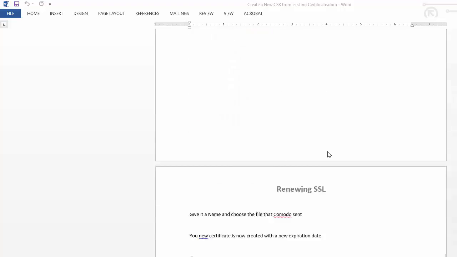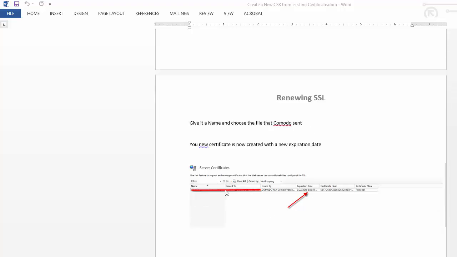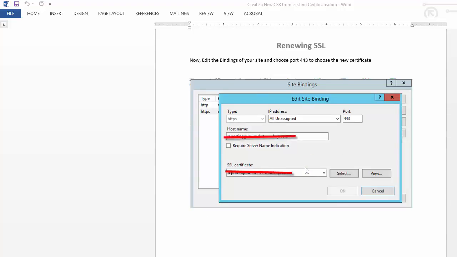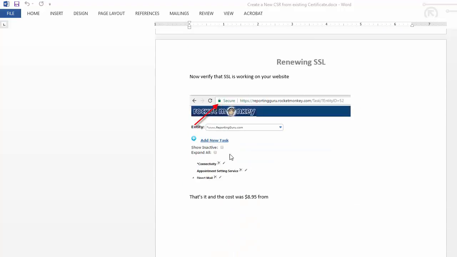And then at this point, you give it a name, and then you choose the new file. You extract the zip file first, and then you choose the file that it creates, and you just upload it. And you can see it just creates a new certificate with a new expiration date. And then the final thing is to make sure you go into your bindings for port 443 and choose that new SSL certificate that you just created. And then finally go to your website and test it to make sure it's secure again.